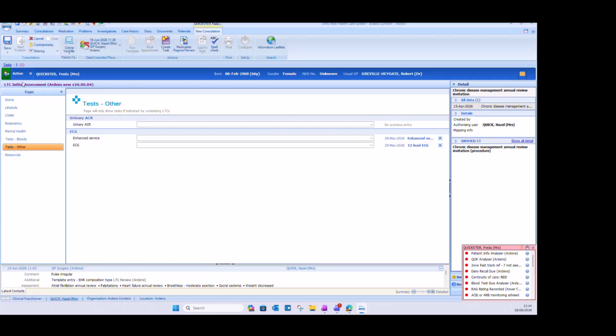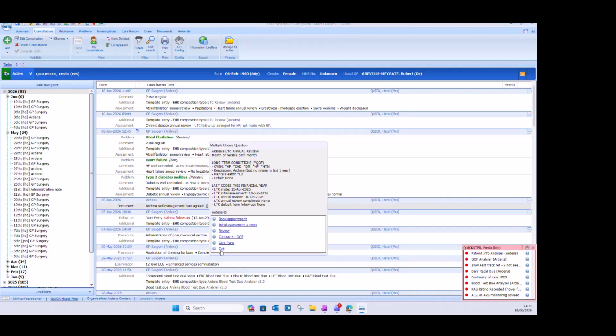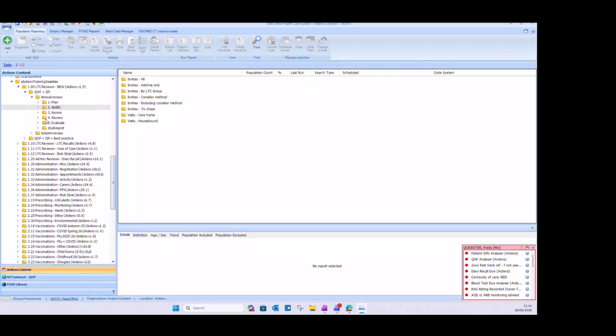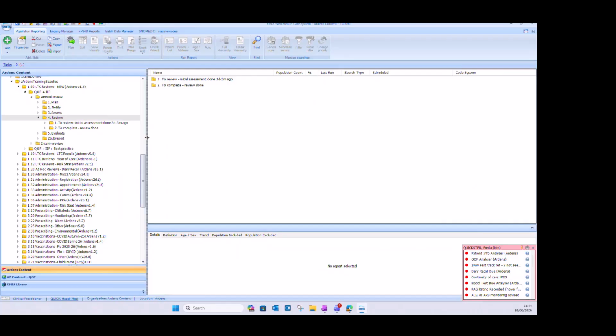Now, by adding the code initial assessment, that has moved the patient through the search folder. And it will move these patients now into the review folder.